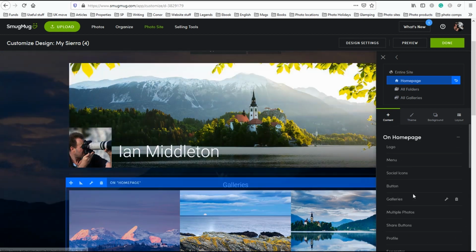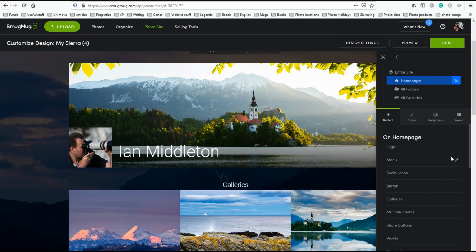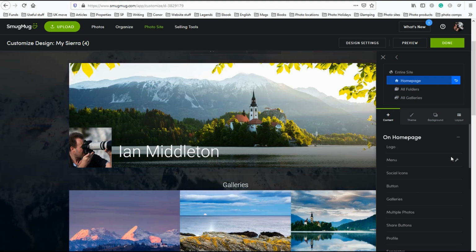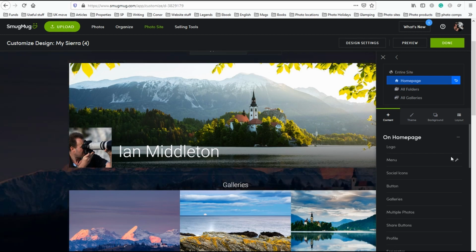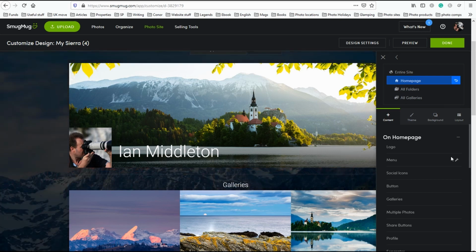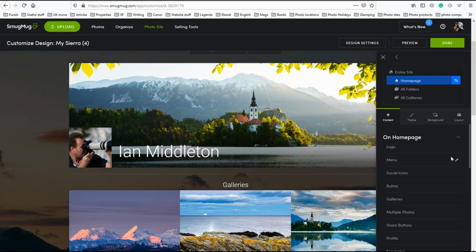Okay, so I think that's enough for part 3. In the next video, I'll show you how to create new pages and various other features. So I think we'll look at creating new pages in the next video, and then we'll also look at how you can set up to sell your photos.